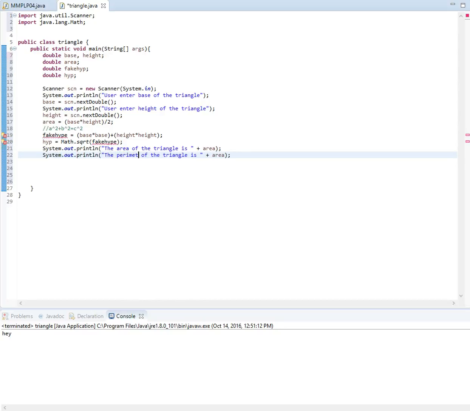The perimeter of the triangle is, now here we're going to put parentheses so it doesn't get confused. I'm talking about the program, not you guys. So we're going to put in base plus height plus hyp. And once you add all those three, you just get the perimeter, correct? Right. So we have all this program.